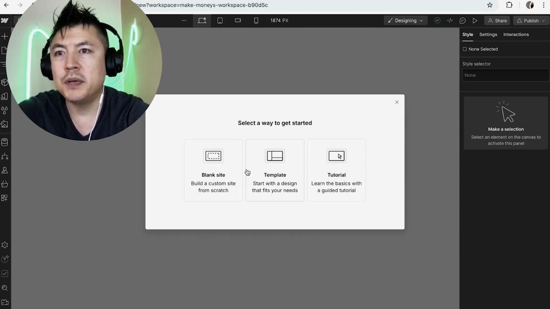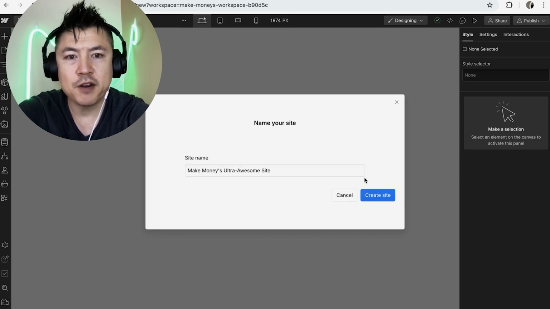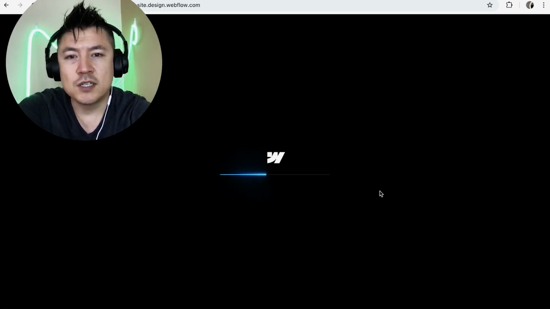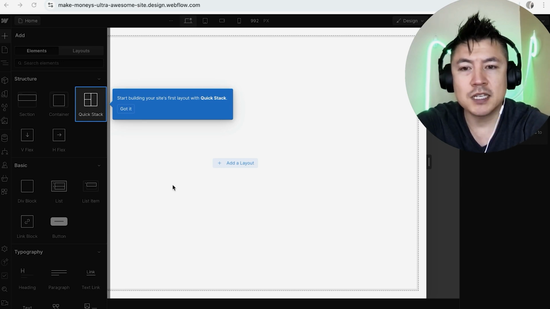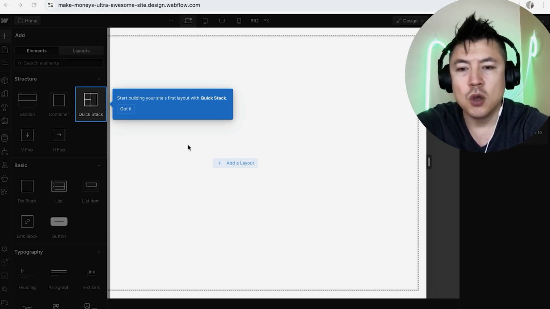Okay, next, in order to build your first website on Webflow, they're asking, do you want a blank site? Do you want to use one of their many templates, or do you want them to guide you with a tutorial? So me, I'm going to go ahead and click on a blank site, and then you can go ahead and name your first site and click on Create Site. Okay, now it's processing. Okay, just a quick second later, it brings me here to the Webflow editor, so I can go ahead and start building out my first landing page or my website.